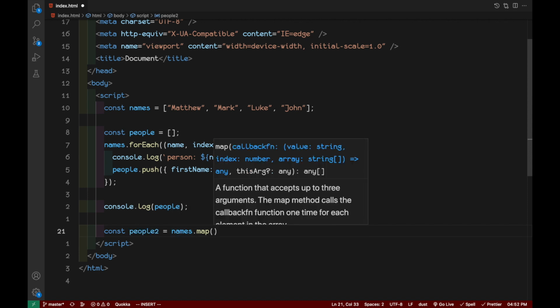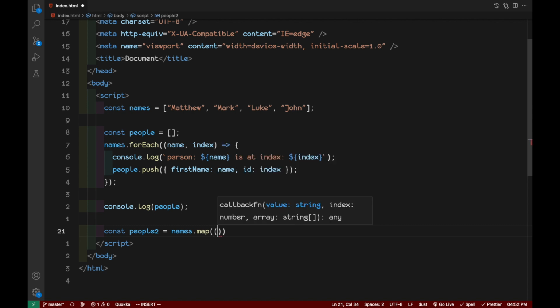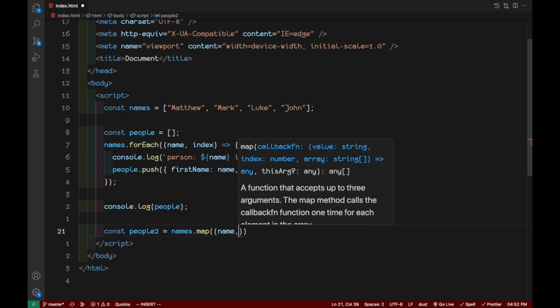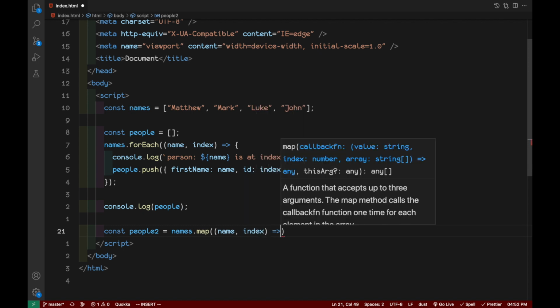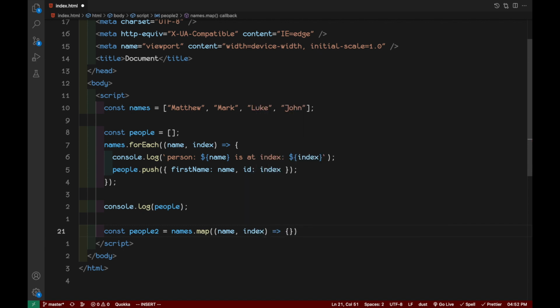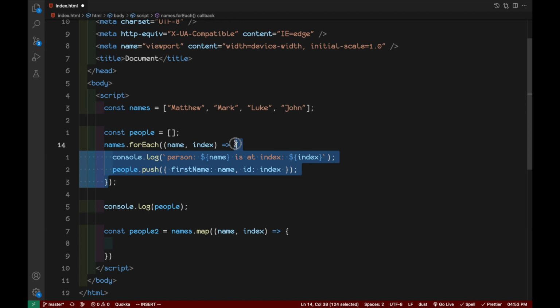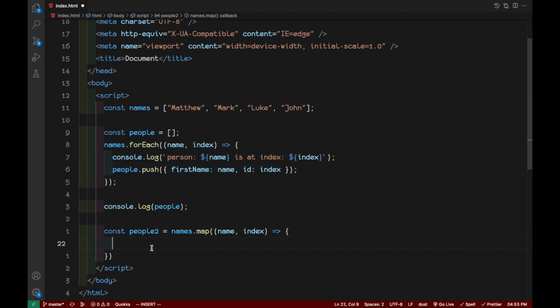And map takes a function very similar to forEach, where the first parameter is the name or the current element, and the second parameter is the index, which index that element is located at inside the array. And in this function, you actually are supposed to return something. So you see inside of this function, we never returned anything because forEach doesn't expect anything. For this one, we are supposed to return what the new object should be in our new array.